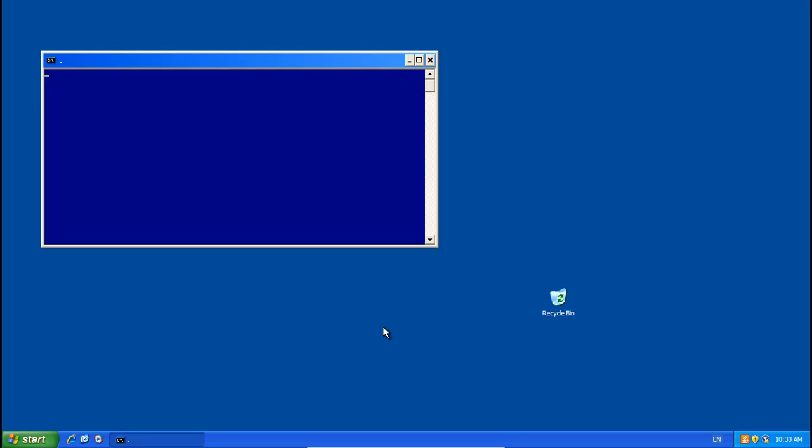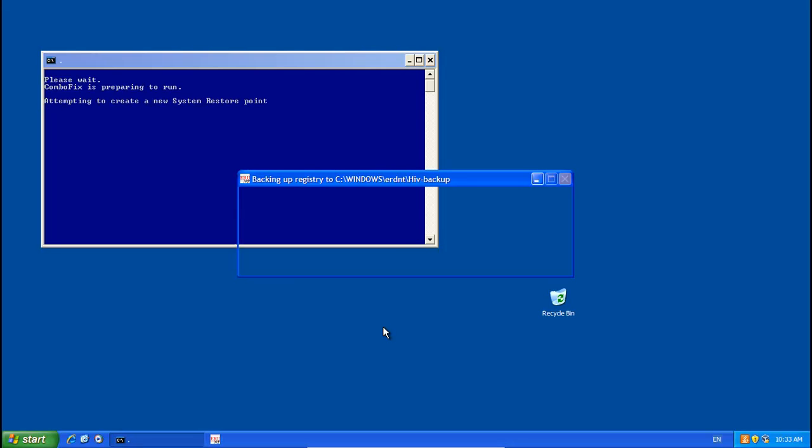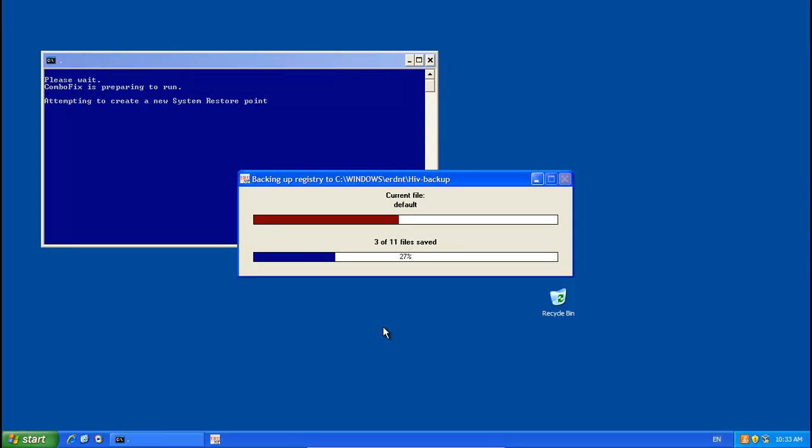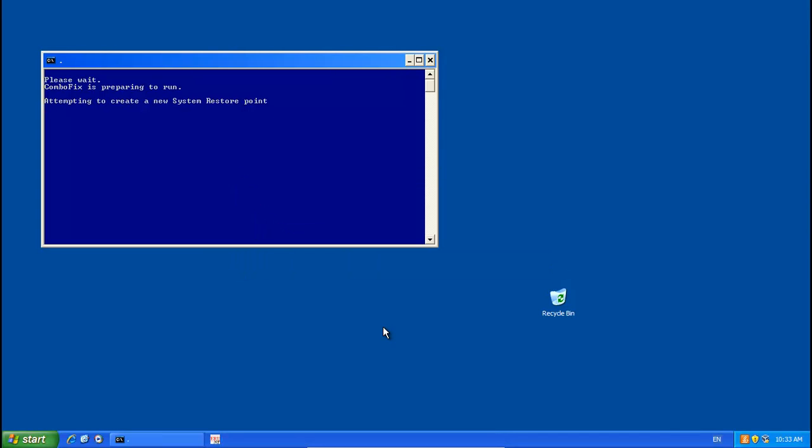Once the main program window opens, its first step is going to be to create a system restore point. This is to ensure that if anything goes wrong, you'll have a point to go back to before ComboFix ran.